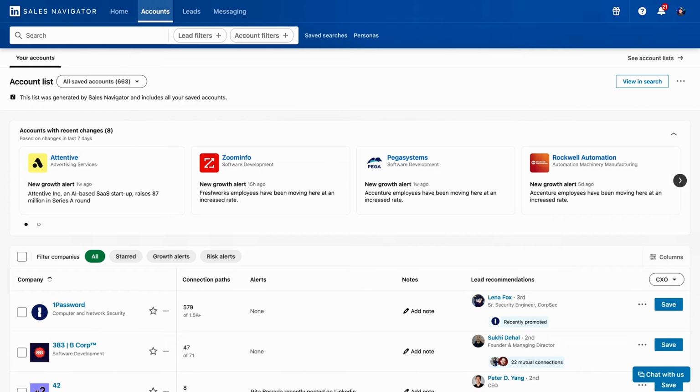Now, in your accounts list, LinkedIn has recently done a bit of a cheeky revamp here, and I love to see it, because them adding new features to help sellers sell good is always going to be helpful.